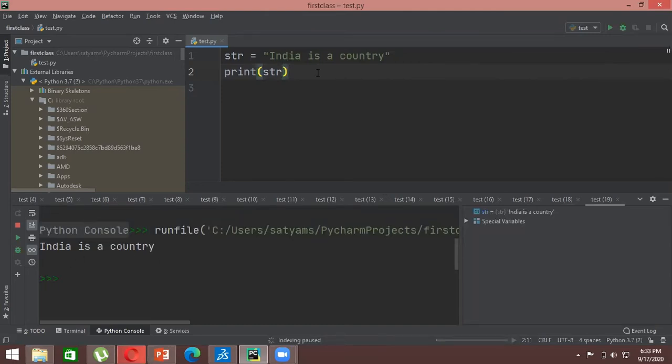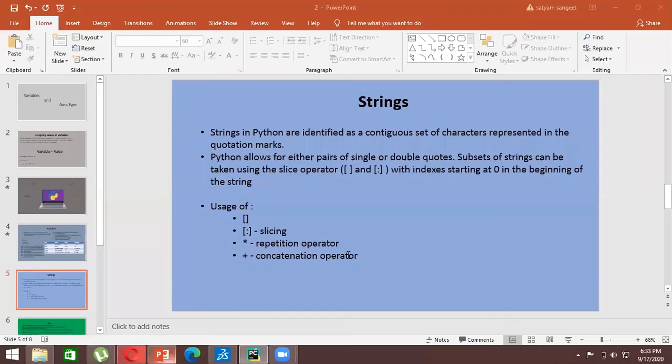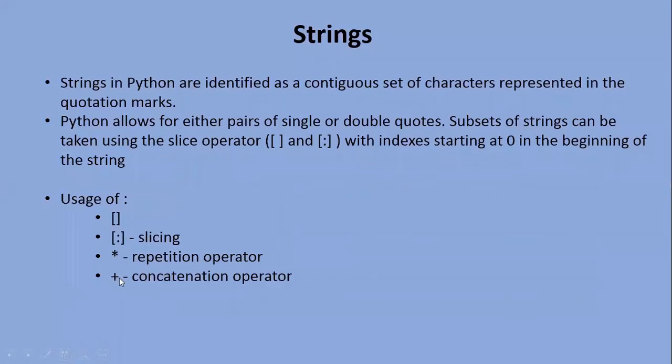There are two main operators that are involved in a string, whether it be a list or a tuple. Those are known as star and plus. A star is known as a repetition operator and a plus is known as a concatenation operator. So let's say you want to repeat a certain element multiple times. You just add a star to that string and repeat it however many times you want, right?